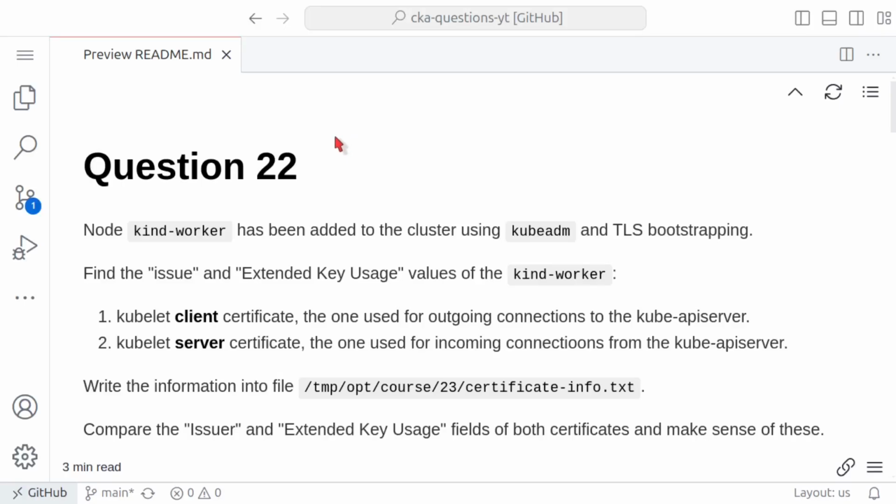Today we are going to solve question number 22 for the CKA practice exam. The question says node kind worker has been added to the cluster using kubeadm and TLS bootstrapping. Find the issuer and extended key usage values of the kind worker kubelet client certificate, the one used for outgoing connections to the kube API server, and the kubelet server certificate, the one used for incoming connections from the kube API server. Write the information into a file, compare the issuer and extended key usage fields of both certificates, and make sense of these. Let's start the question.